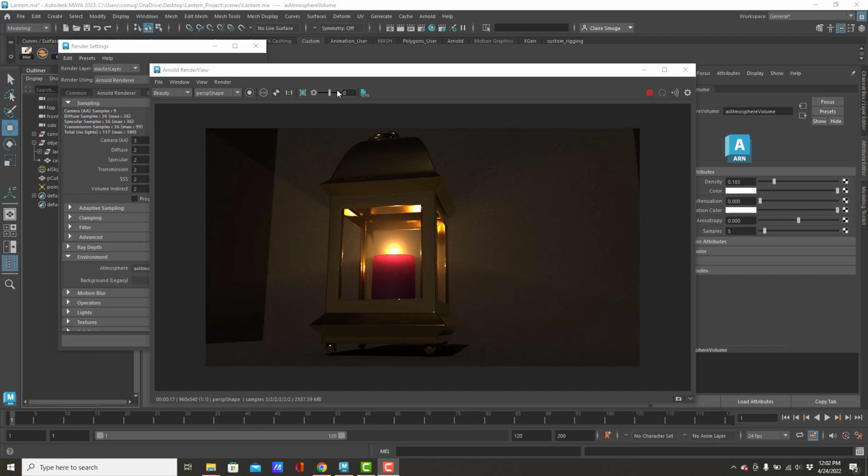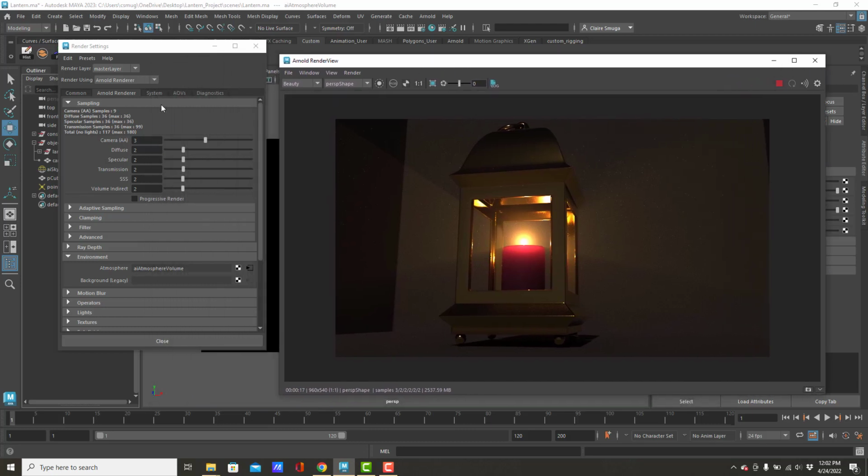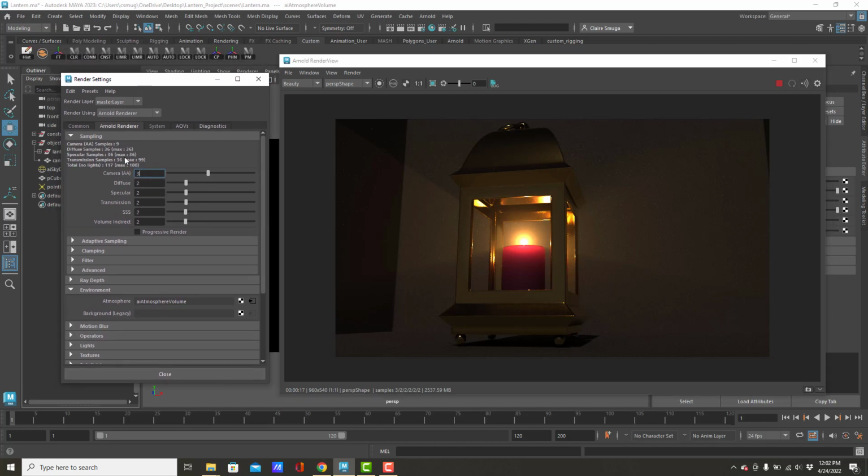So the last thing that I want to talk about is these camera AA samples. I'm in my render settings window, in my Arnold Renderer tab, and here are my camera AA settings. When I look at the render in the render view, I can see that this is taking 17 seconds. It is 960 by 540. I'm rendering through the perspective camera. These are my sample settings.